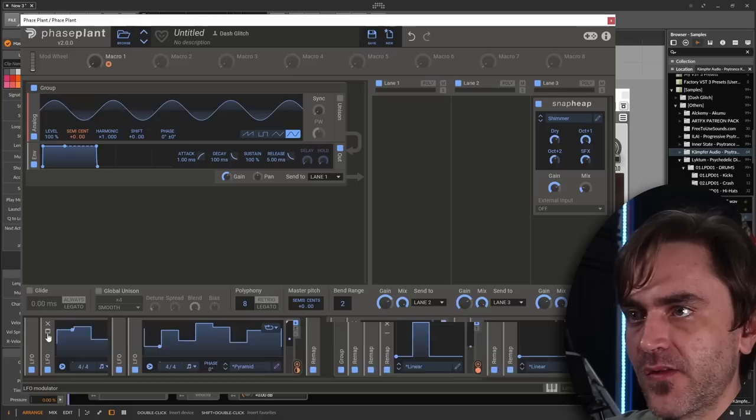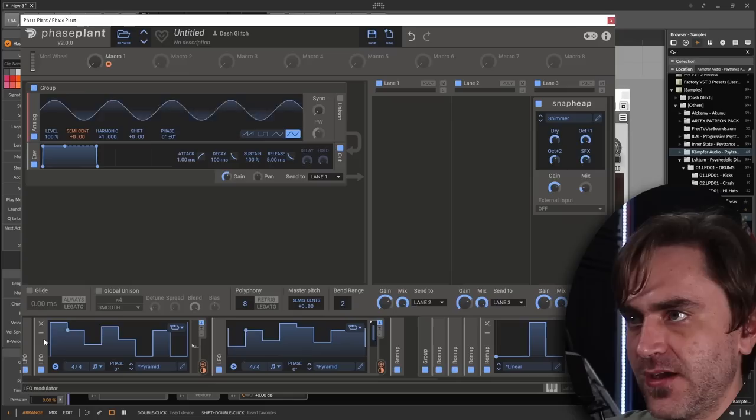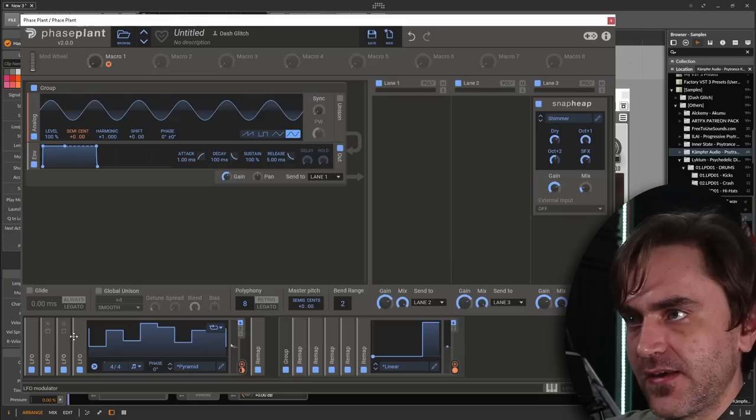One, two, three, modulating this one's amount. And then the last one modulating this one's amount, which was already up. So we actually need to turn that down. So now we should be able to modulate between these four patterns using this macro.